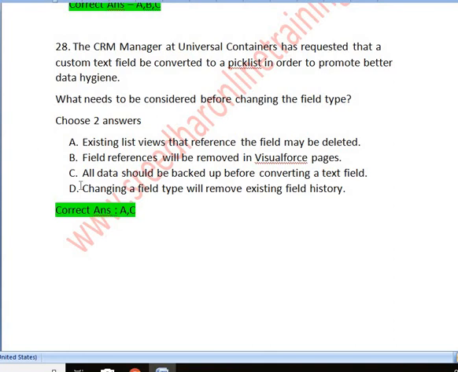The first one is, if you convert the text field to a picklist, we will lose some data. That's why we take a backup. So remember this keyword: all data should be backed up before converting a text field. We are converting a text field to a picklist, so we will take the backup. Remember this keyword and pick the answer.